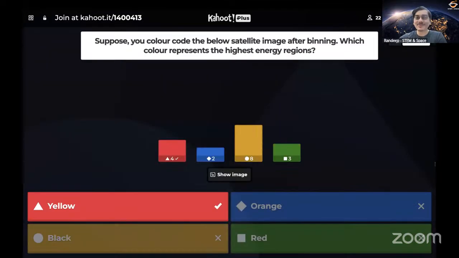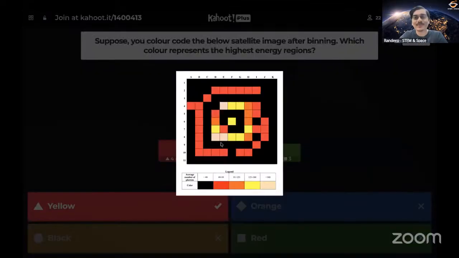And the correct answer, which few of you have been able to give, is yellow. What happens is that in the previous question we saw that binning is division of the entire pixels into smaller groups. Now, when we color code these smaller groups, we color code and assign colors based on the energy level.